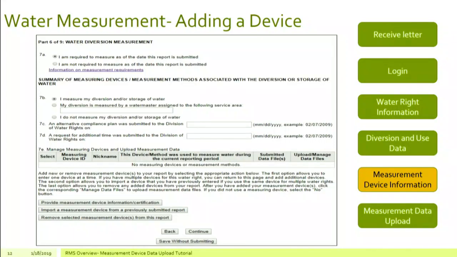The last is kind of getting to the meat and potatoes of what you guys came for today. We are looking at the water diversion and measurement screen. This column down here is where, if we're uploading our data to register a measurement device, it's going to show, right next to that arrow. You do that by selecting the first box at the bottom.